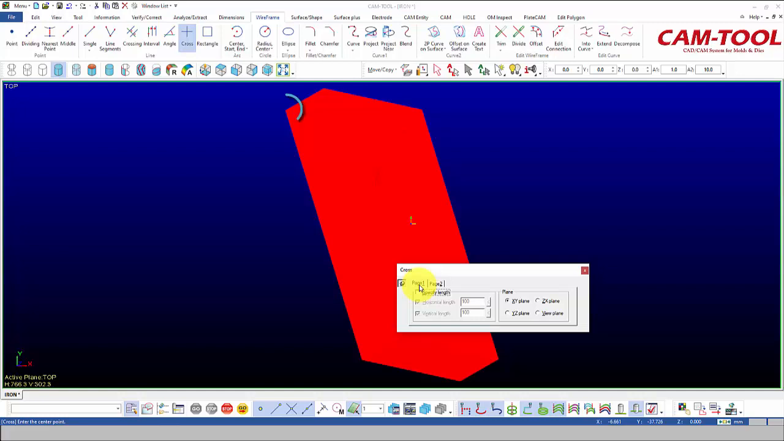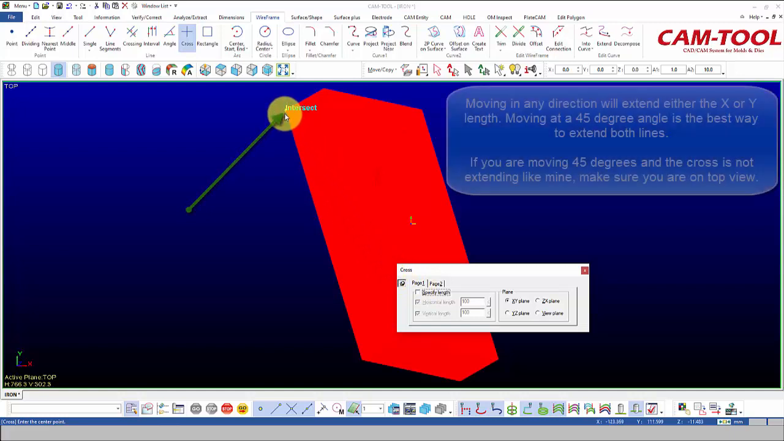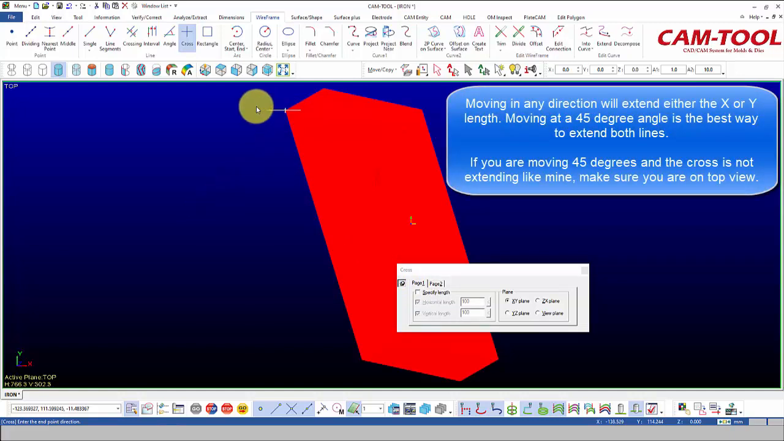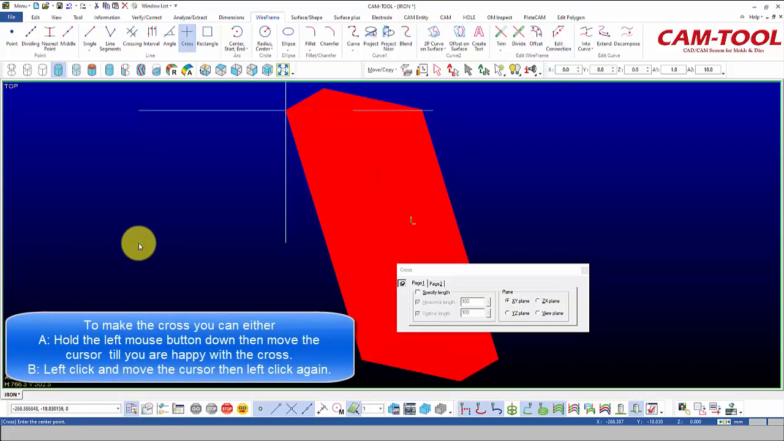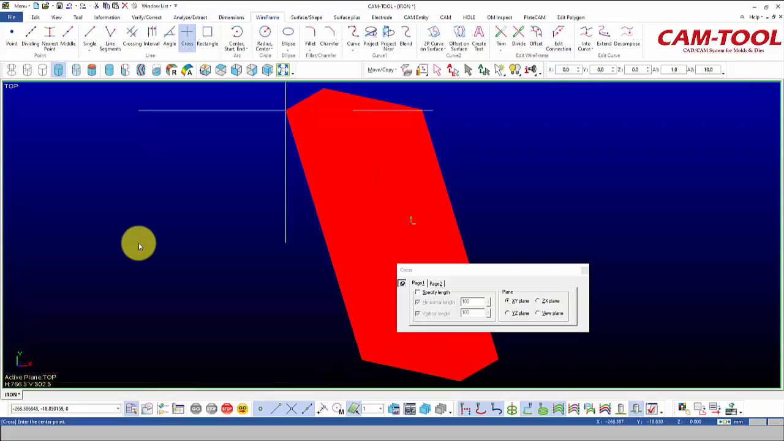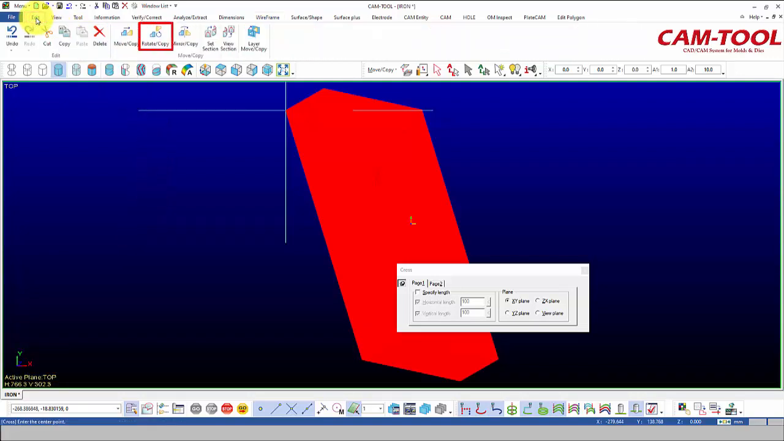We will then proceed to select the corner of the workpiece by left-clicking. Moving in any direction will extend either the X or the Y length. Moving at a 45-degree angle from both lines is the best way to extend them both. Once you are happy with the length, left-click and the cross will be created square to the XY work plane. Once we have the cross, we will go to the Edit tab and select Rotate Copy.